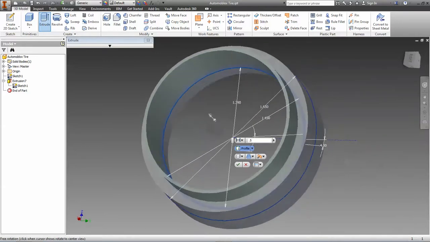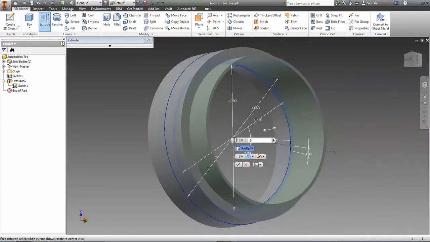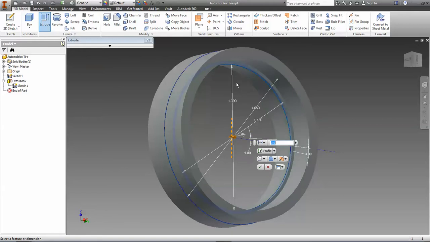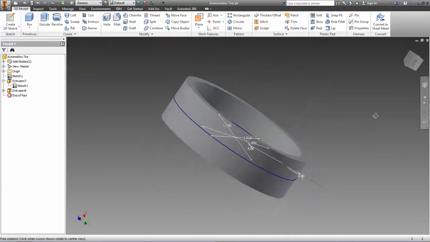So we have just that inner ring selected, and again we want symmetric, and this one looks like it's a really thin rib, so I'm going to make it like 0.05 inches. Say OK. Now we've got a rib running around the center there.